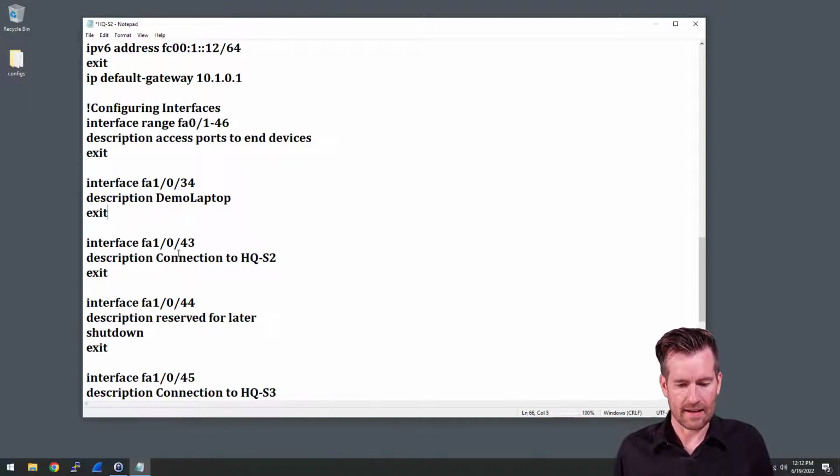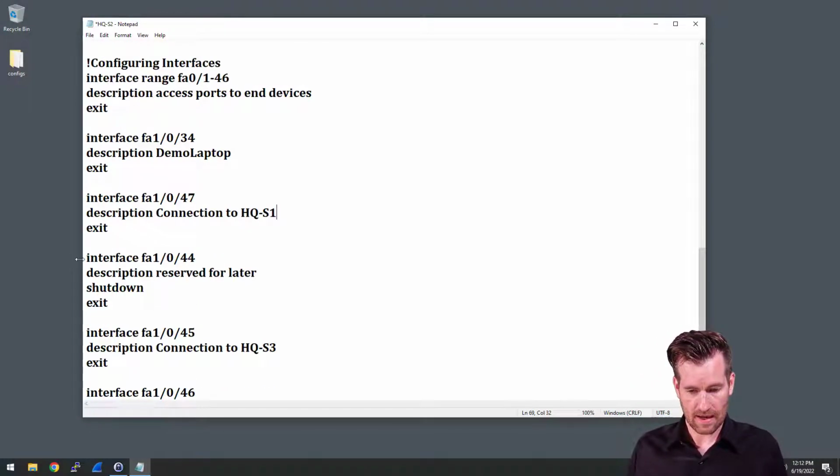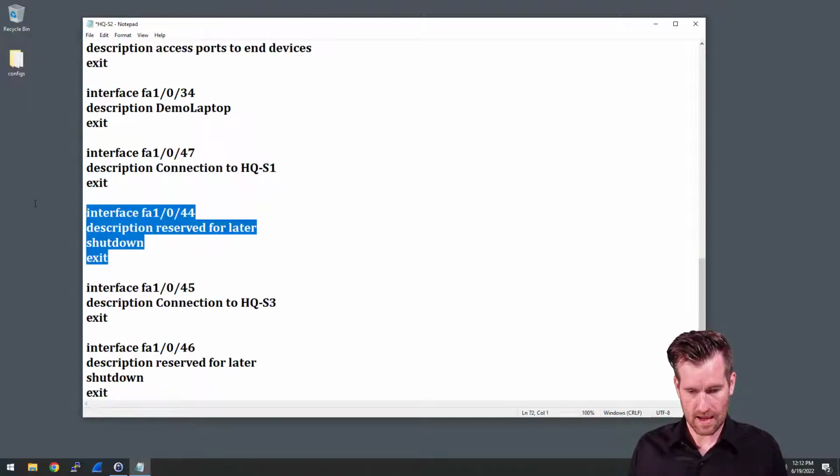All right, and then in interface FA10/47, that's going to go to S1. And then we will have 48.